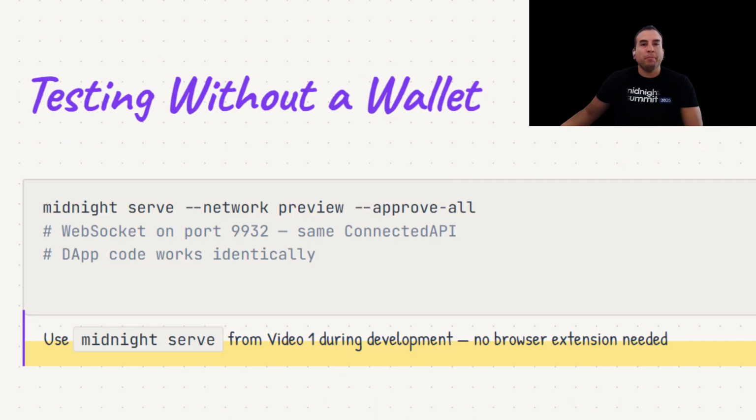For development and testing, you don't need a browser extension at all. Just run Midnight Serve network preview approve all, and your DApp connects the same way. The WebSocket server on port 9932 exposes the exact same connected API. Your code works identically whether it's talking to Lace, 1AM, or the CLI.